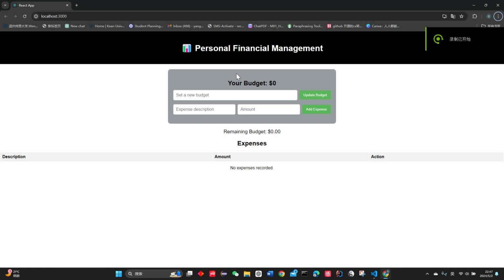Hello, Professor. My project is a Personal Financial Management application developed using React. This application is designed to help users manage their budget and track expenses with a straightforward interface and intuitive operations, making personal financial management both easy and effective.